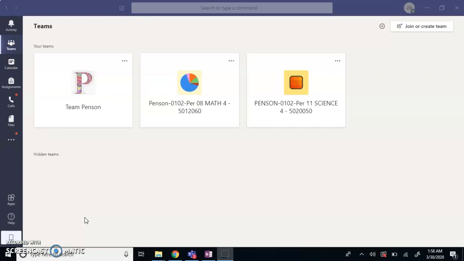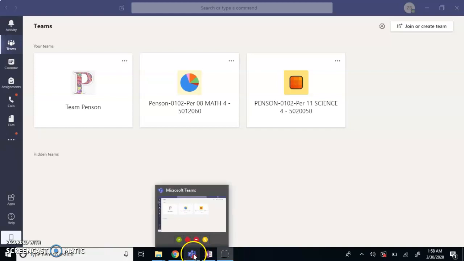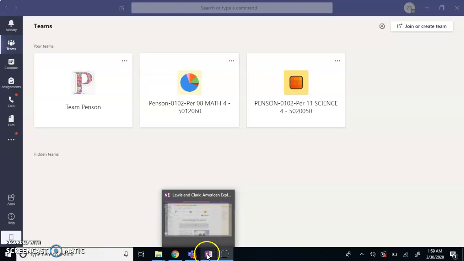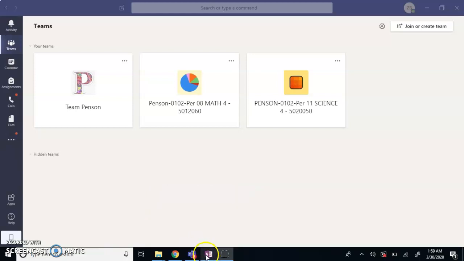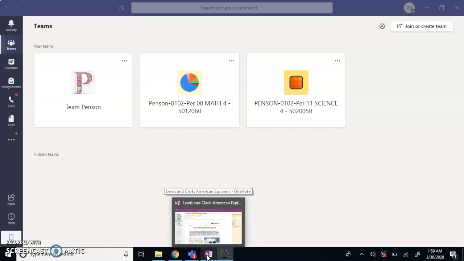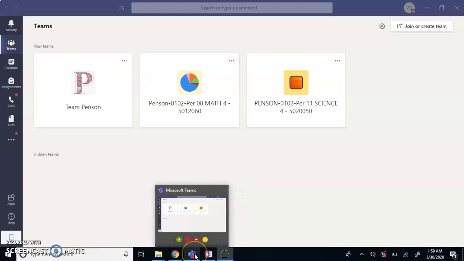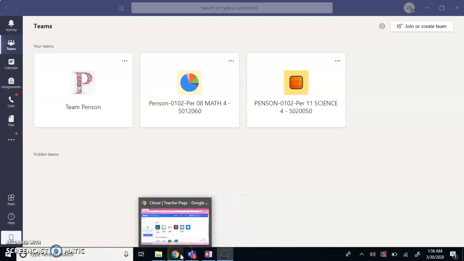So the district, before you came and picked up your laptop, downloaded the Teams app to your taskbar down here. So that's what this is right here. You should have this Teams logo and this notebook logo on your computer. If you do not have the notebook one, don't worry about it. You shouldn't need that right now. Primarily, I just want you to have this Teams logo and then Google Chrome, of course.